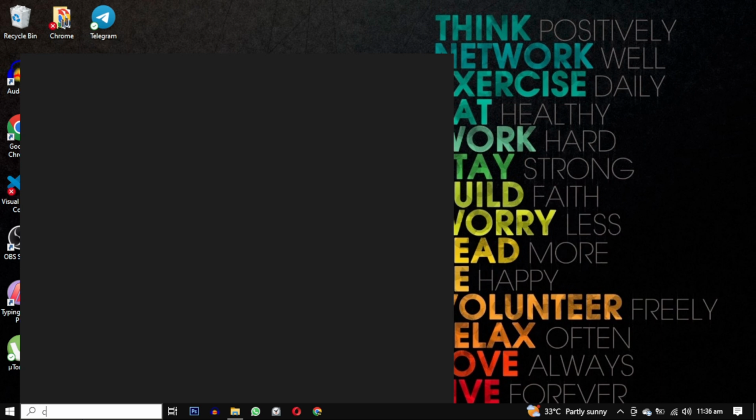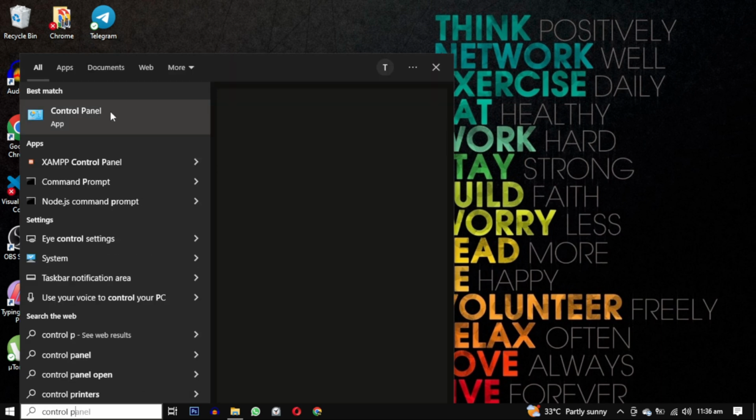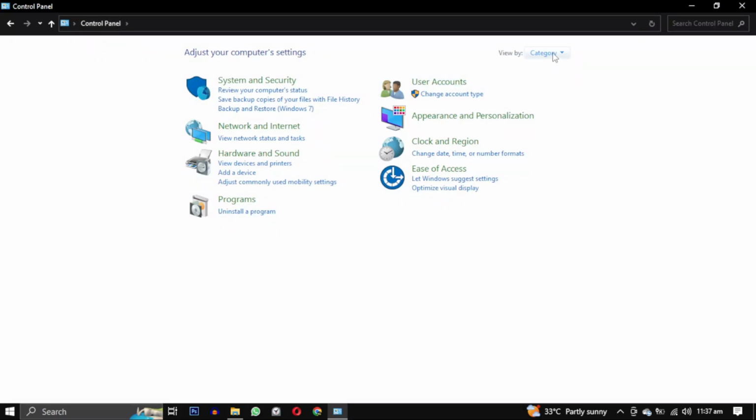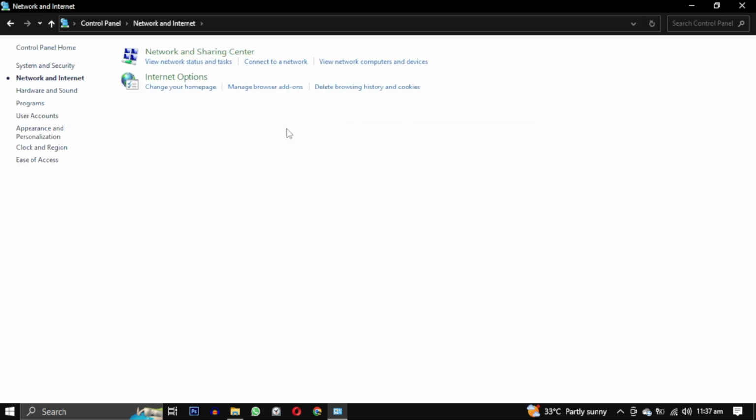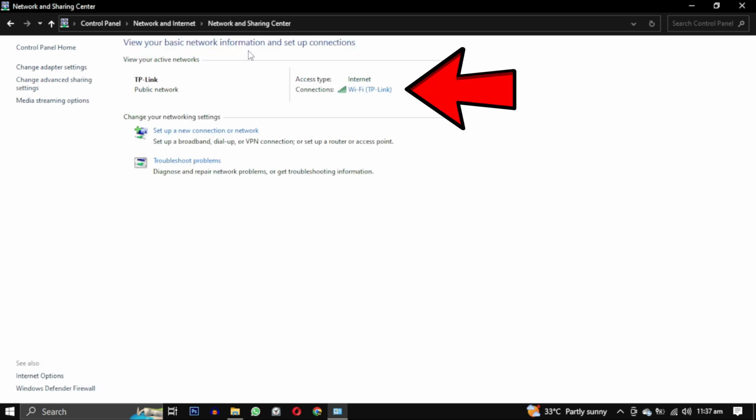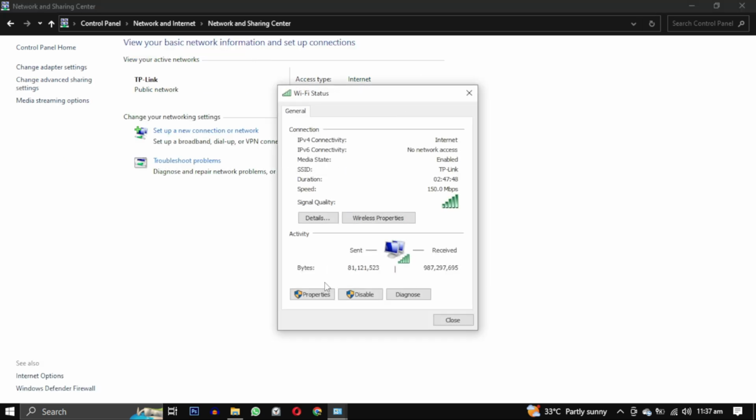So open the Windows search bar and type control panel. Click on control panel and then select network and internet. From there click on network and sharing center. Then click on this and then select properties.